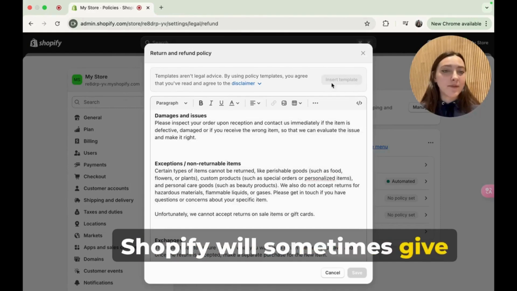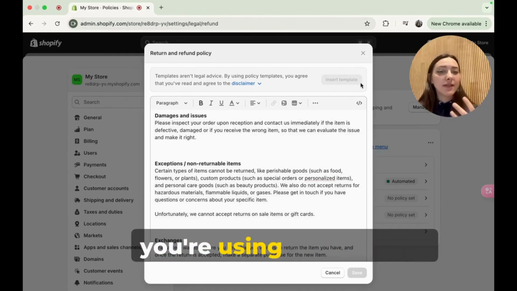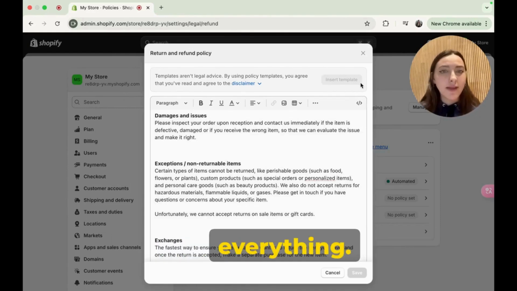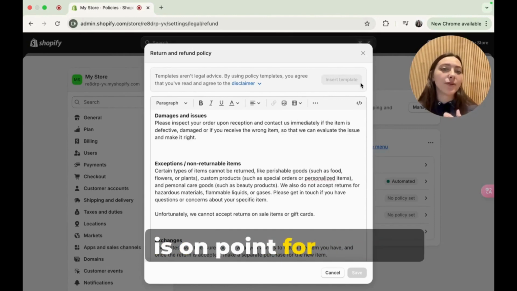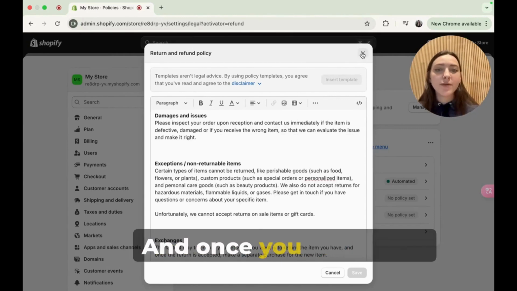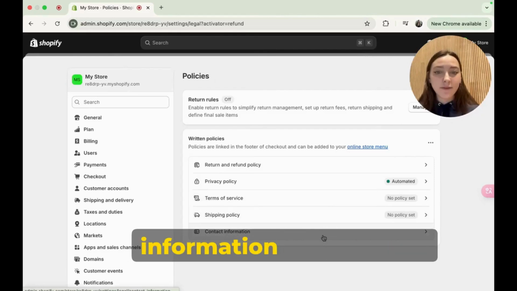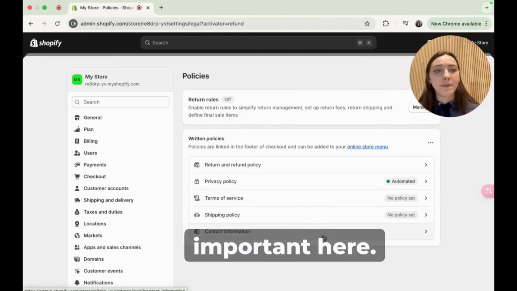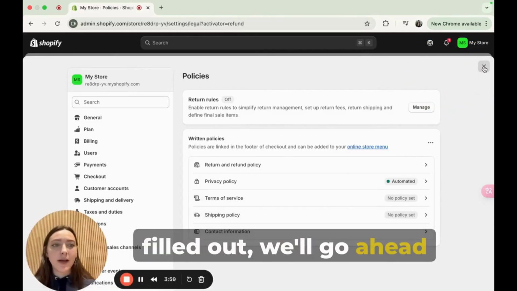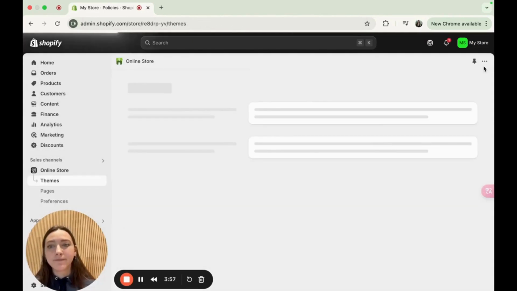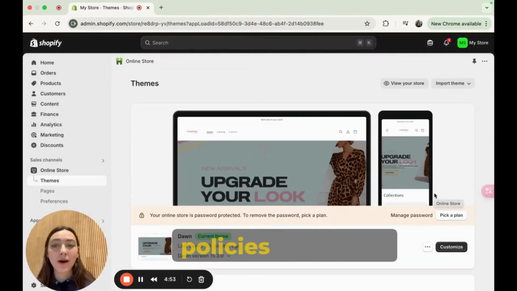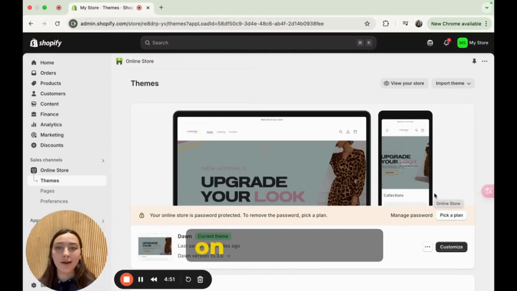Shopify will sometimes give you a template, but if you're using that, just be sure to go through everything, make sure that everything is on point for you and your brand. And once you have all of these filled out, contact information is also super important here. Once you have all of that filled out, we'll go ahead and click the X right here. All right, now we have our policies all set up. Let's go ahead and put it on our website.